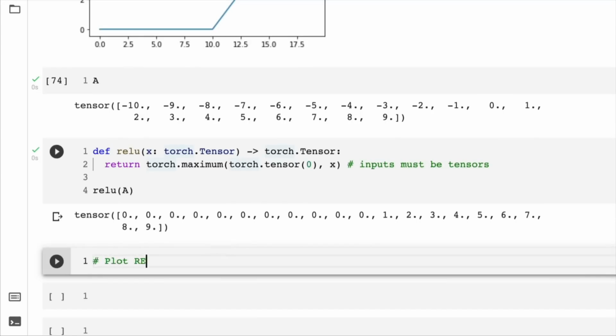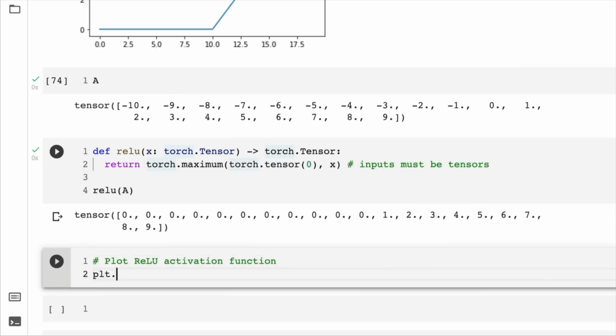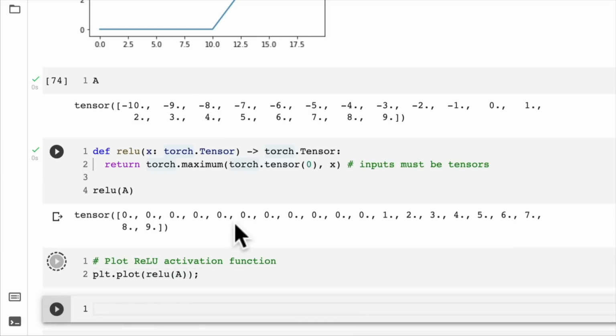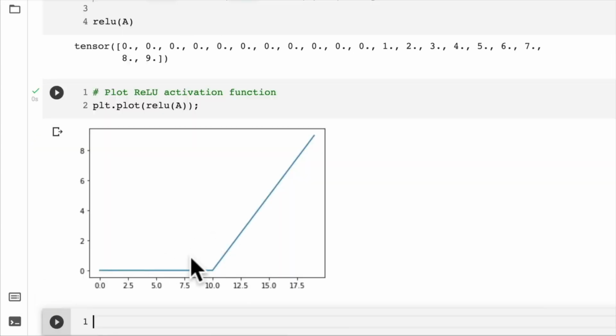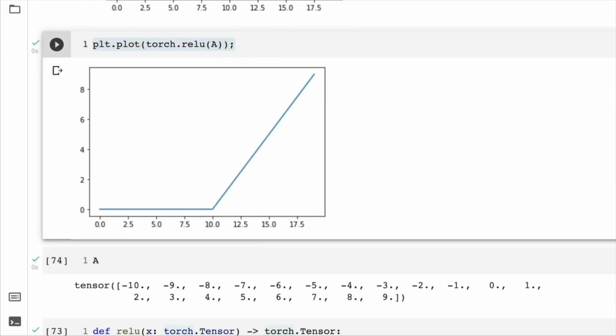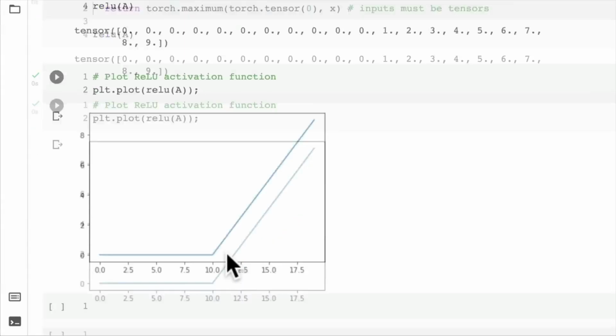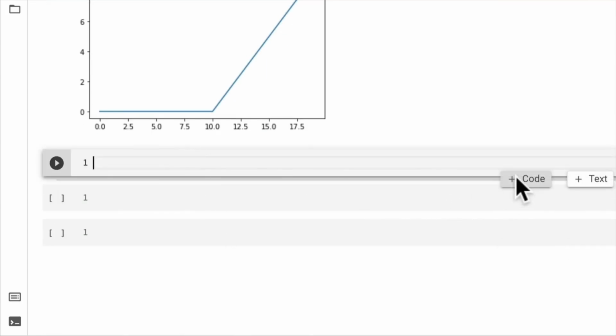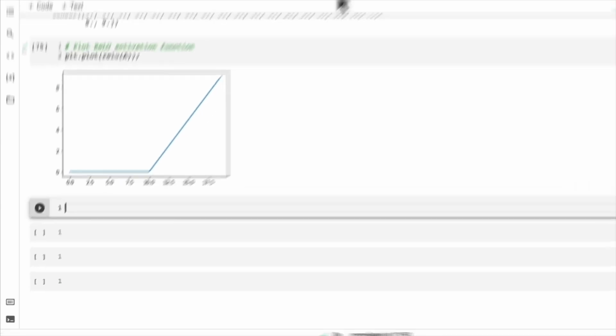So let's plot relu, our custom activation function. We will go plt.plot. We'll call our relu function on A. Let's see what this looks like. Oh, look at us go. Well done. Just the exact same as the torch relu function. Easy as that, hey? And what's another nonlinear activation function that we've used before?